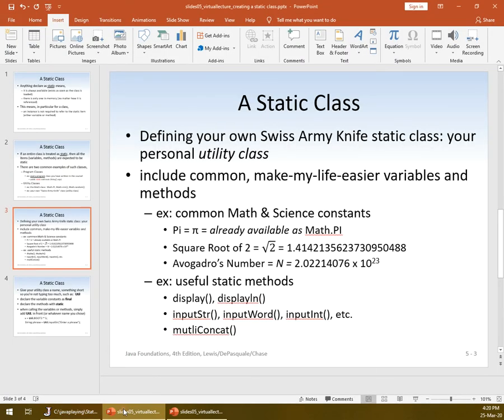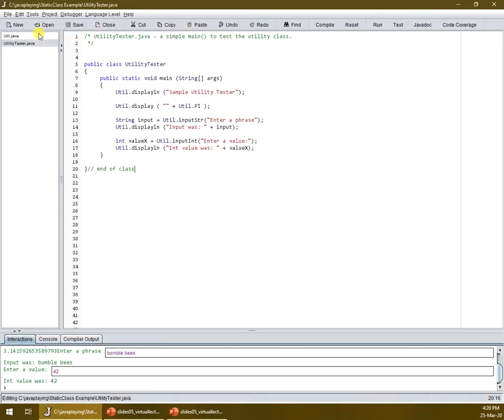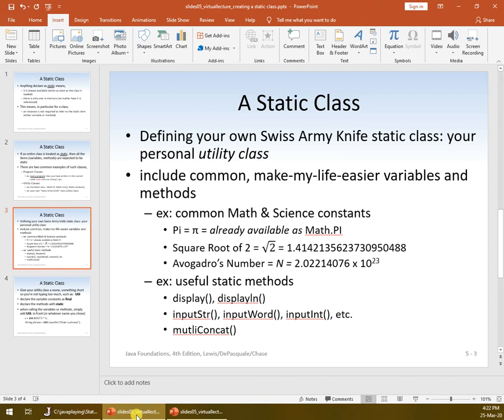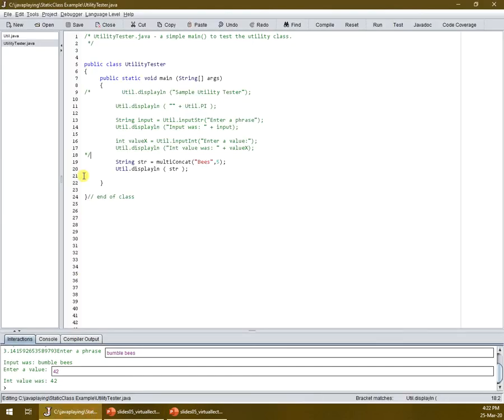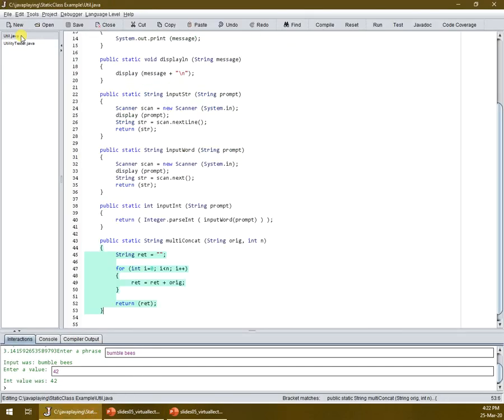What is the API? Essentially this. In my class, I have something called display, display line, input string, input word, input int, and then the multi-concat. We missed that one. Give me 1 second, and what we'll do is we'll write the multi-concat. So what I've quickly done is gone over here to my utility class, and I've added the multi-concat method.